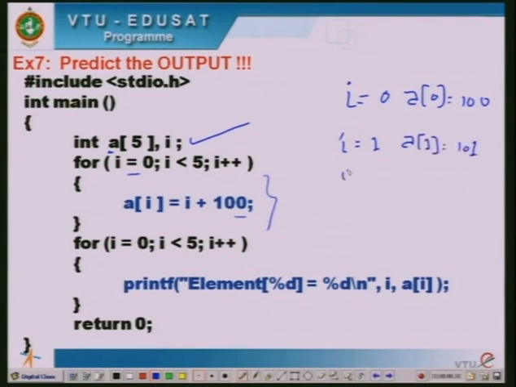Similarly, when I is equal to 2, 2 is less than 5, the condition is true again, we come to the body of the loop, A of 2 is equal to 2 plus 100, so A of 2 is 102. And so on. When I is equal to 4, 4 is less than 5, the condition is true, we come to the loop, A of 4 is equal to 4 plus 100, so it becomes 104. Again when I is incremented, I becomes 5, and 5 is no longer less than 5, so we come out of the loop. Then we go to the next for loop, wherein we are trying to print the array elements.